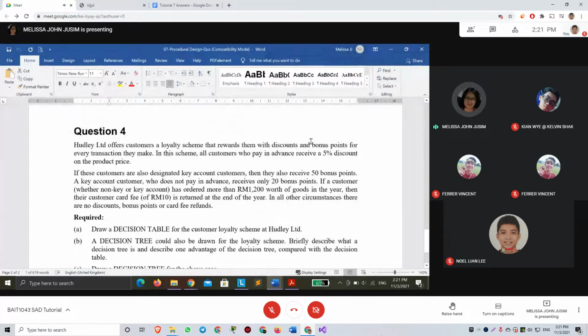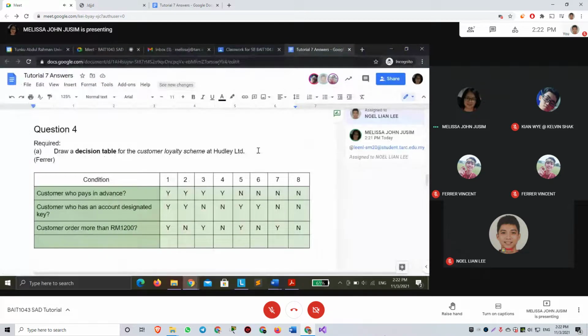Rewards them with discount and bonus point for every transaction. In this scheme, all customers who pay... I think I want to copy this. Easier for us. Okay.